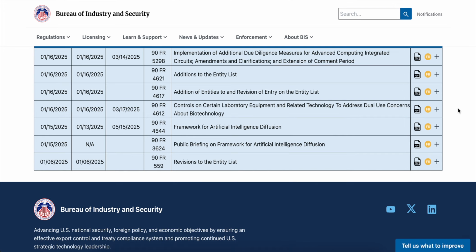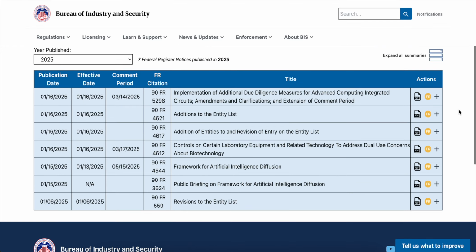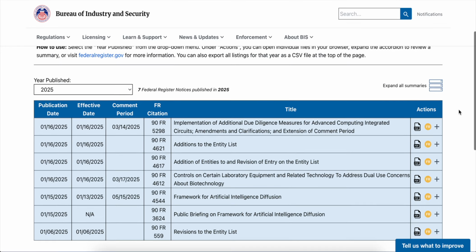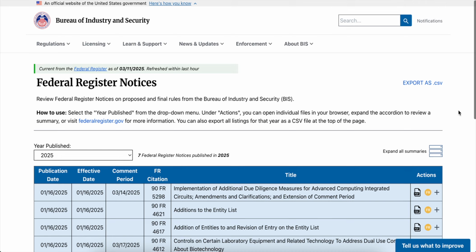This is the first iteration of the Federal Register Notice table. As you interact with this page and find yourself thinking about additional features that would improve your experience, please share with the BIS website team. You can contact us at biswebsiteteam@bis.doc.gov.